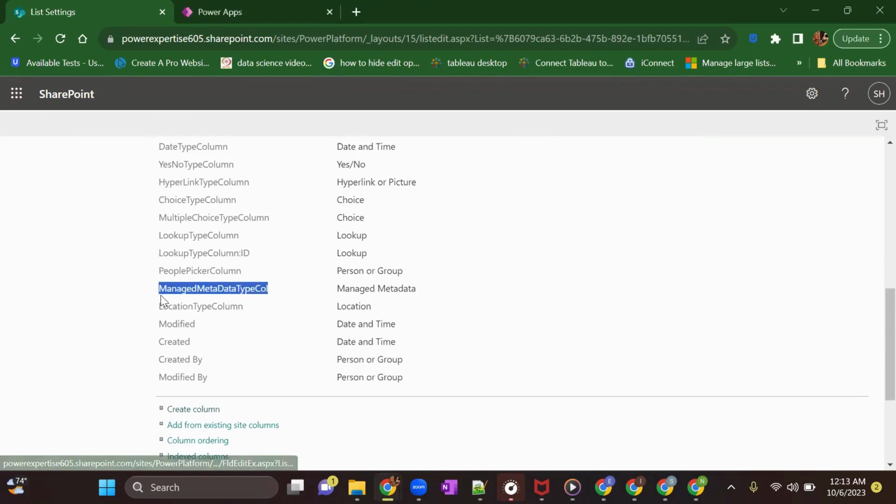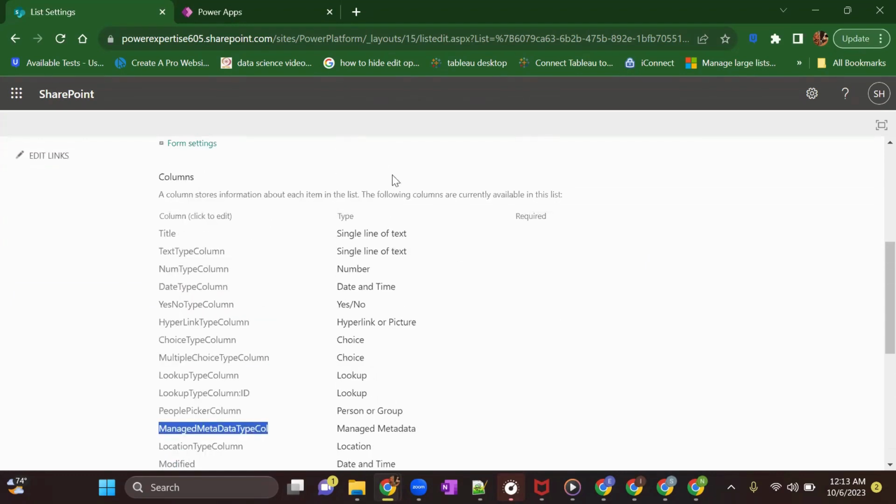So if you want to know how you create manage metadata column, I have already given a video. You can refer that. Okay. Then location type column that is also covered in my previous video. You can have a look. So yeah, and many more.